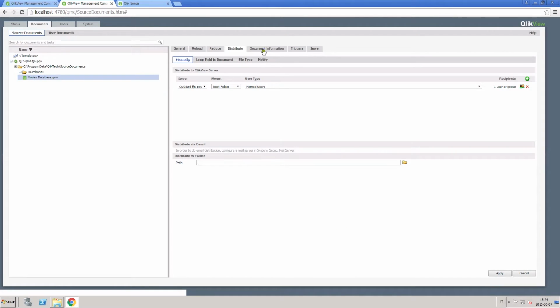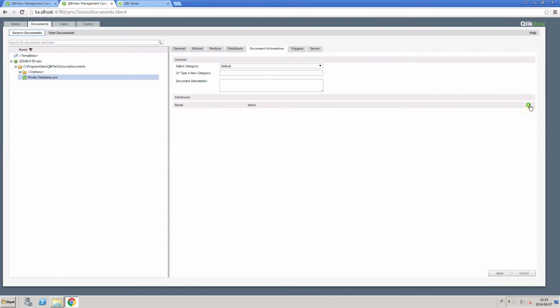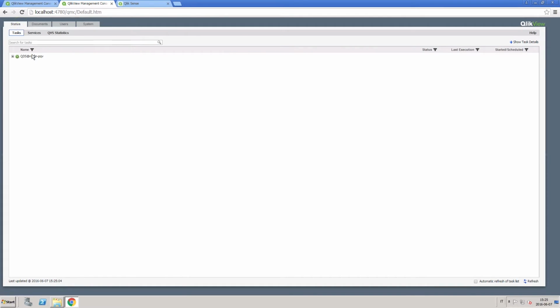On the Document Information tab, add an attribute. Type Show in Sense Hub in the Name field and True in the Value field. Click Apply to save the task changes. Now open the task you have created and run it.